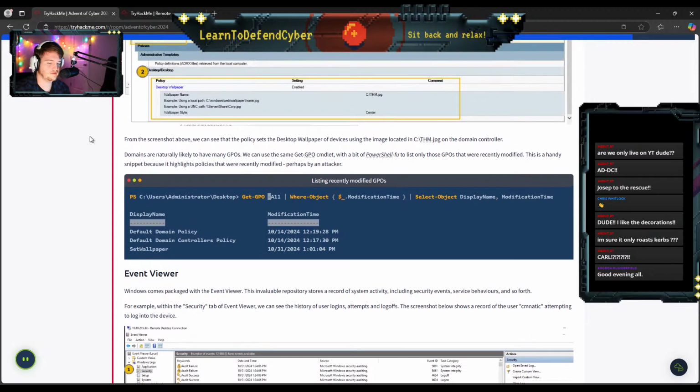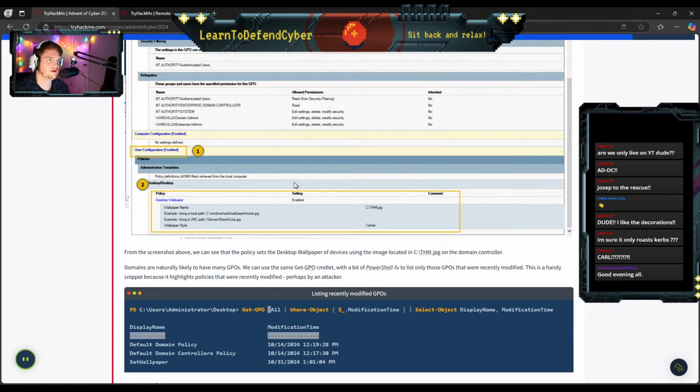If this were a malicious one, you might see it doing something like setting a script in a certain directory and then establishing a scheduled task to execute that, right?